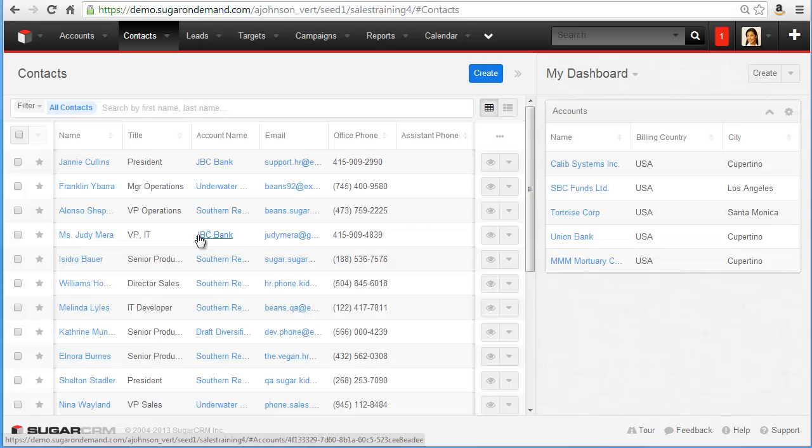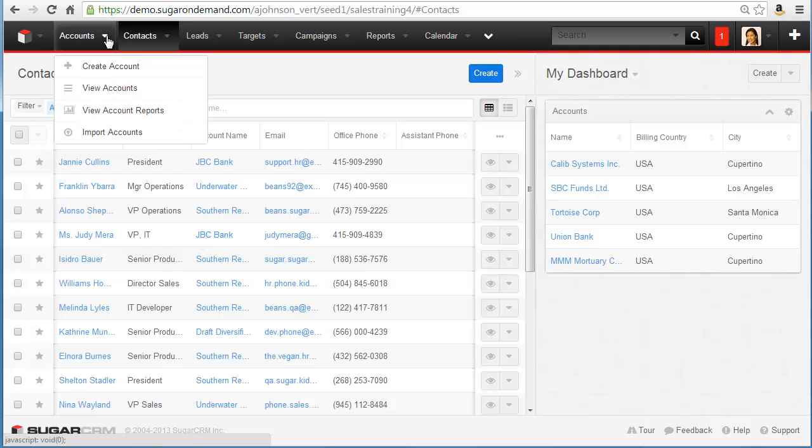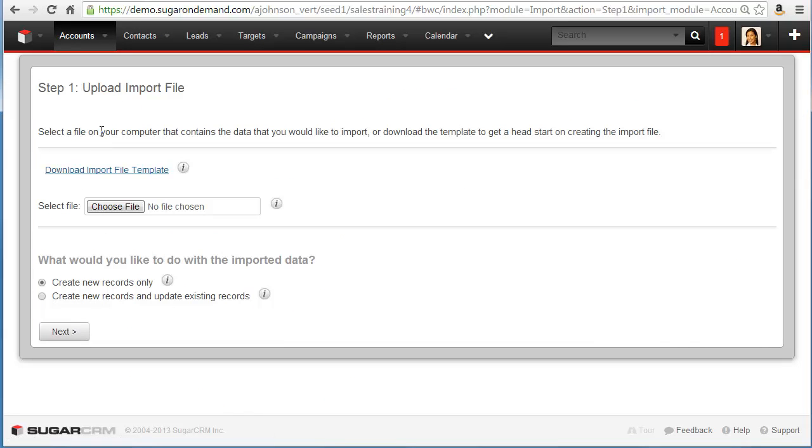To demonstrate importing, we're going to import the accounts test CSV file. To begin the importing process, select Import Accounts in the Accounts module menu. This starts the importing wizard.